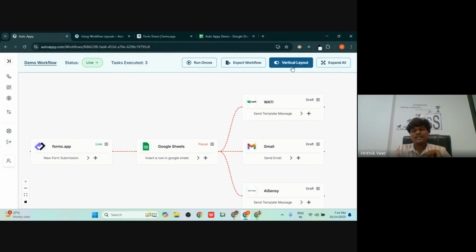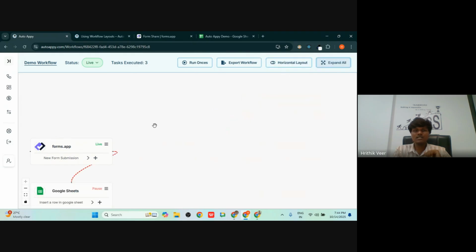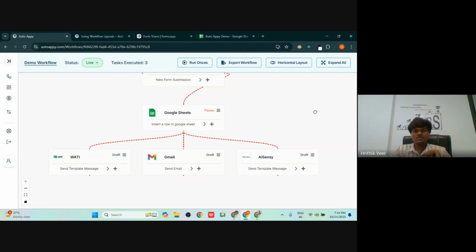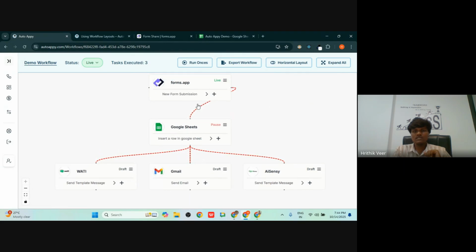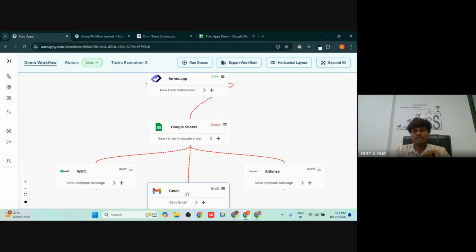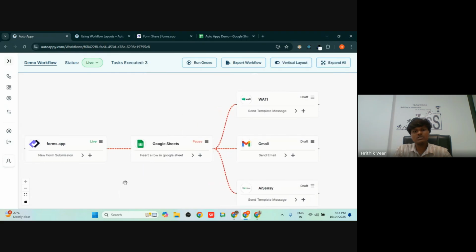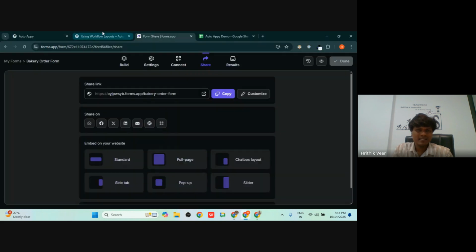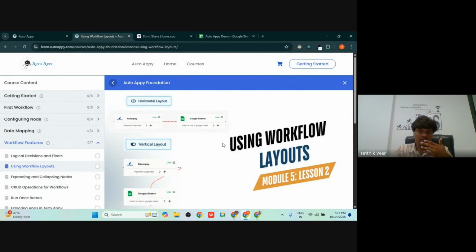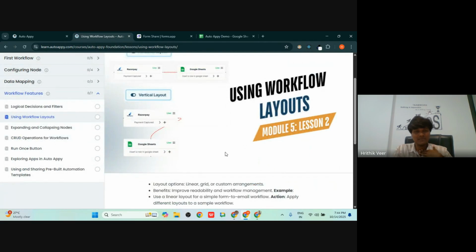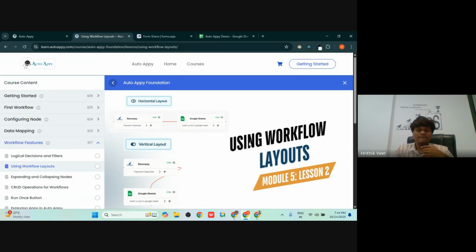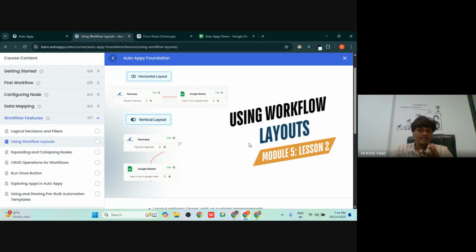For layout, currently it is a horizontal layout. If you want to convert that into vertical, you can just click on this and this. Now you can see the data is in vertical format. If you want to switch to horizontal, it will be converted to horizontal. There are different things like this. Extremely sorry for the noise. So there are different layouts which you can use in Auto Appy.